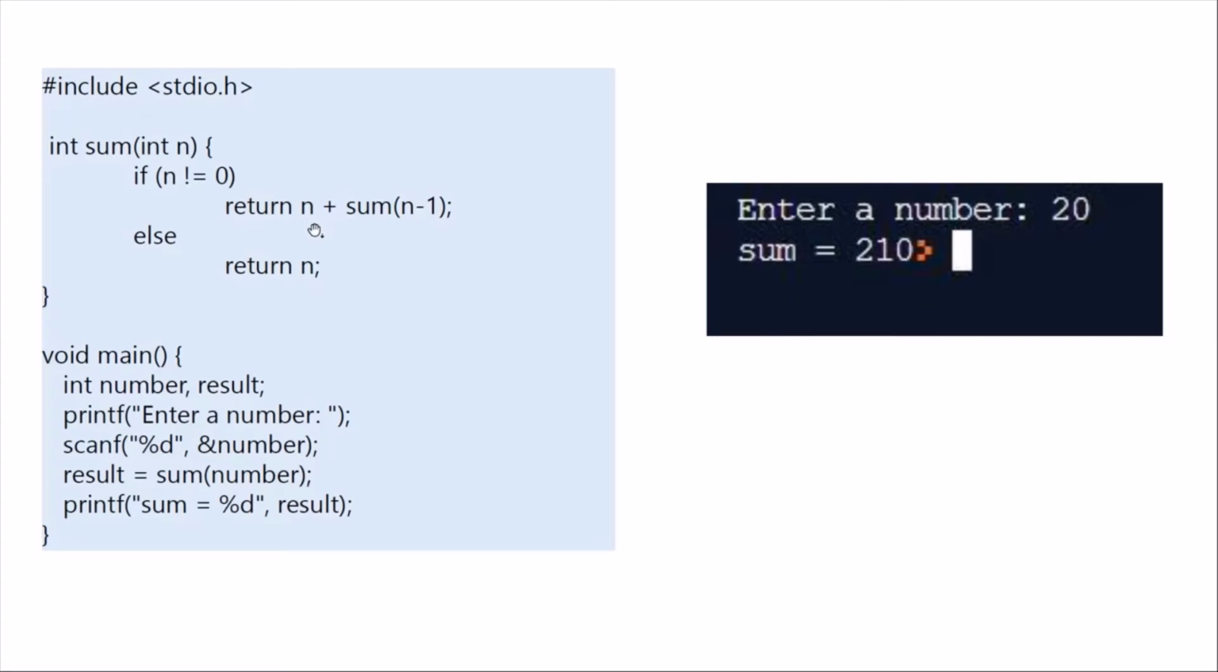Similarly, if we enter the number as 20, the sum of the first 20 natural numbers is 210.